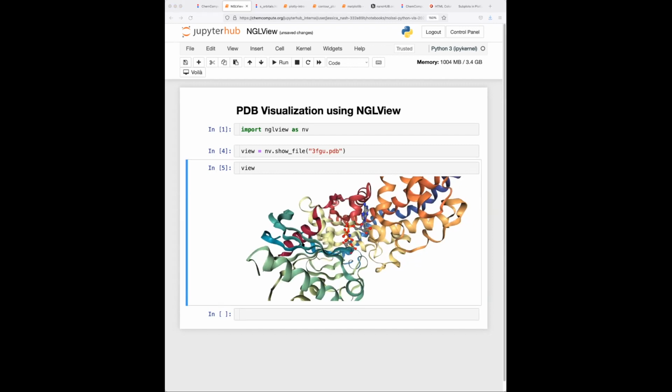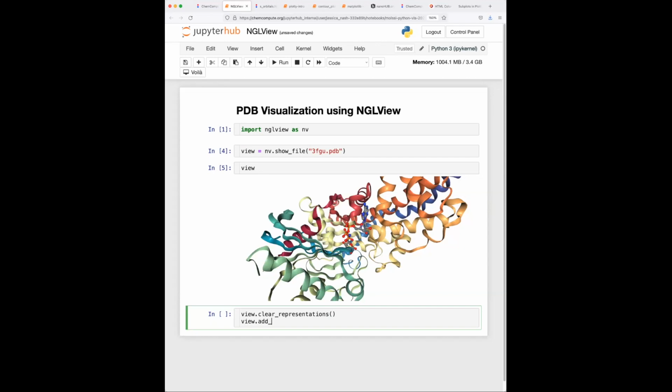So we can change the representations that NGLView loads in. We can change the colors of these. So let's look at different representations that we might have. So I'm going to take my view. I'll clear the representation. The first thing I have to do is remove the representation that it currently has. And then I'm going to change the representation, and I'm going to make it all into what we would call ball plus stick representation.